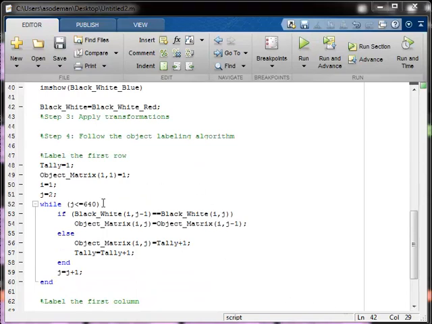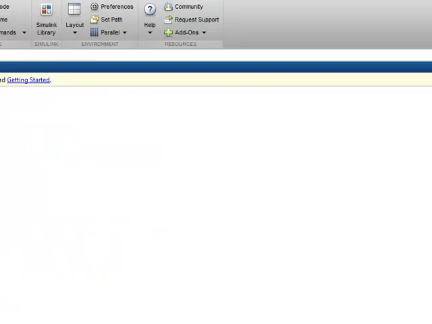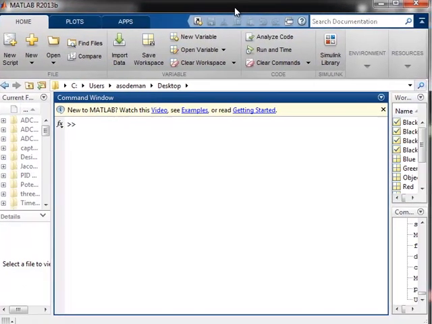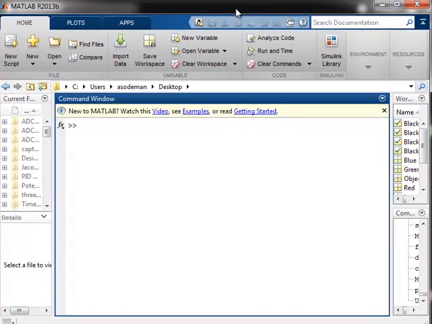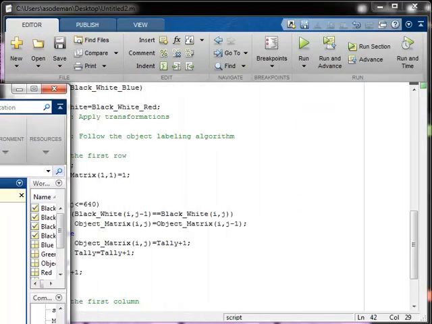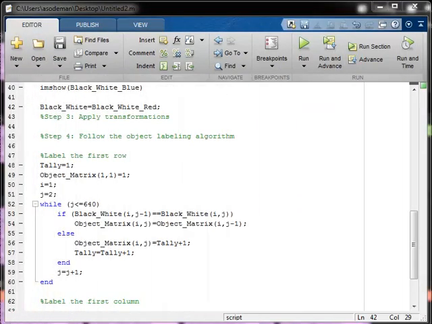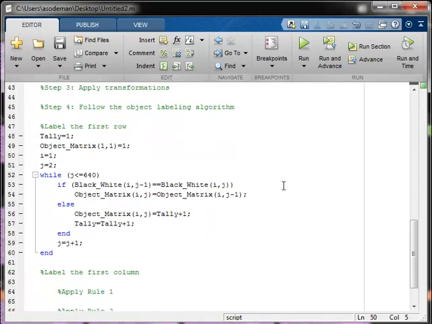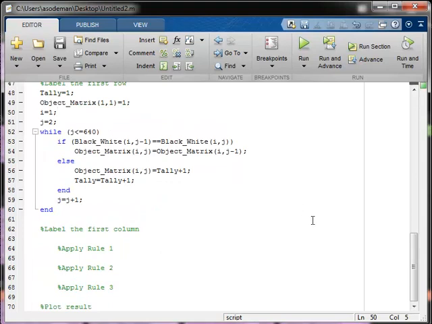Now, make sure that you've closed all of your figure windows, especially the live video feed window, and hit Run. Make sure that you don't have any errors. Take a look at the command window of Matlab and make sure that there aren't any errors listed there after you click Run. If you do have errors that you can't figure out, call me over now and have me take a look at your code. Otherwise, you can move on to the next video where we label the first column.